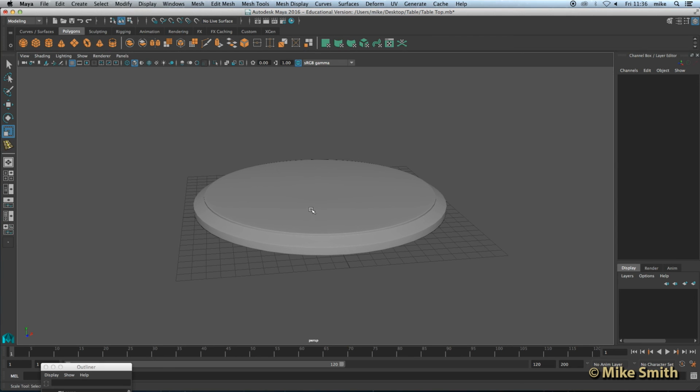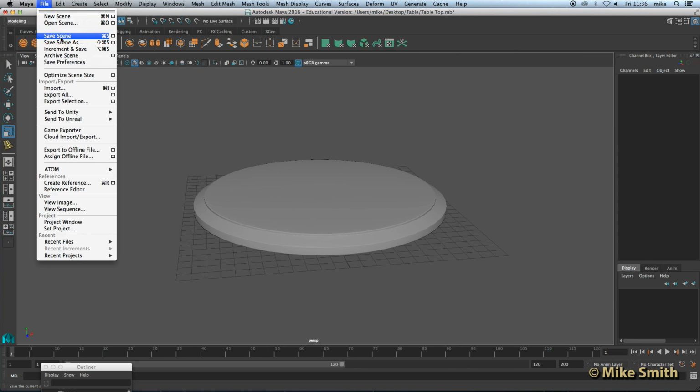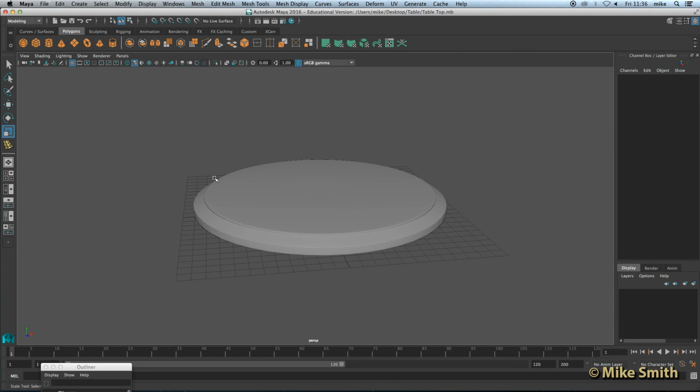So the next thing to do is just save the scene again. So File, Save Scene, and then stay tuned for part 2 where we can actually model the table leg.